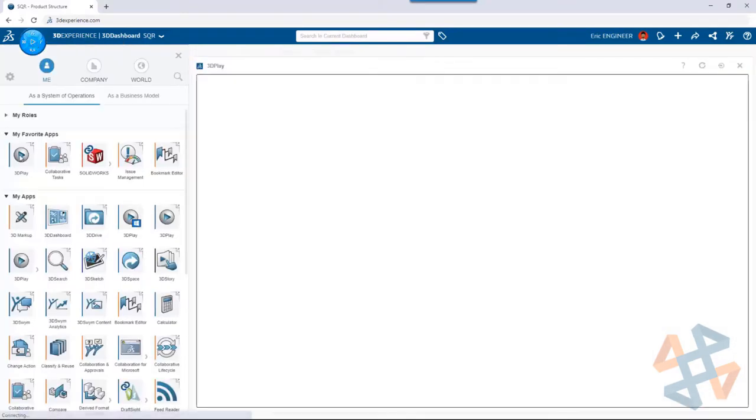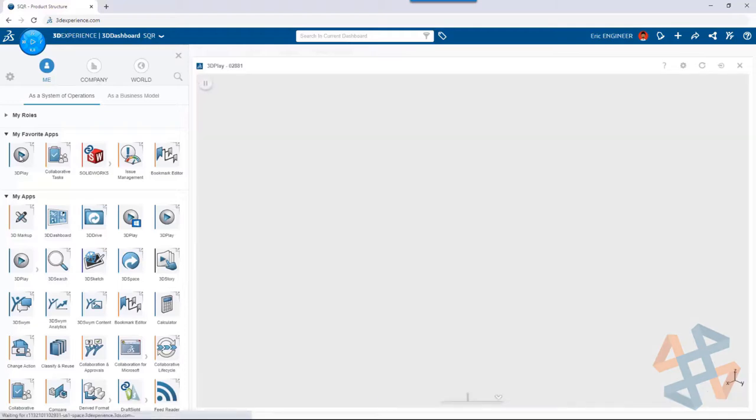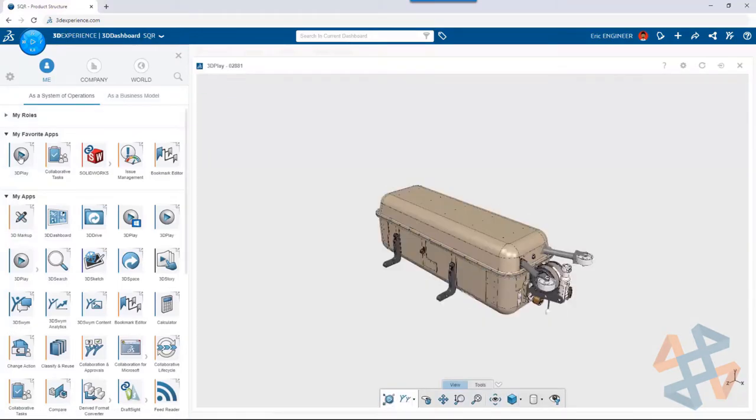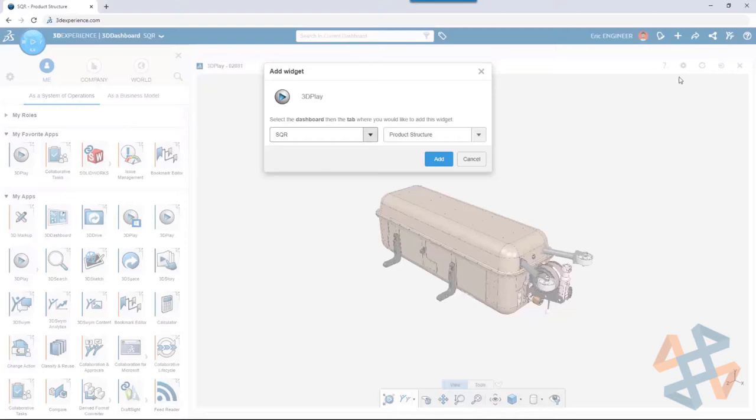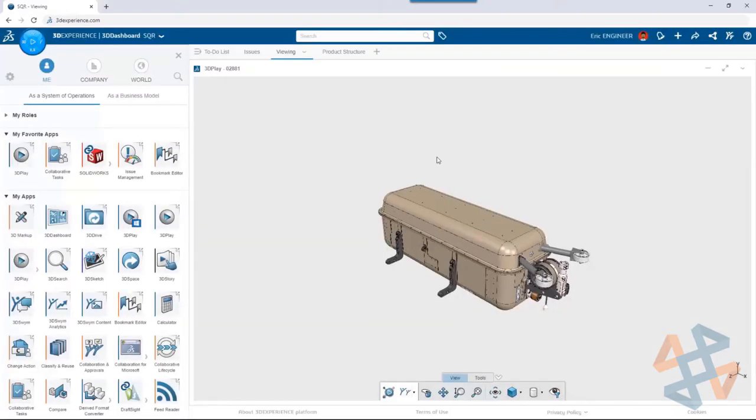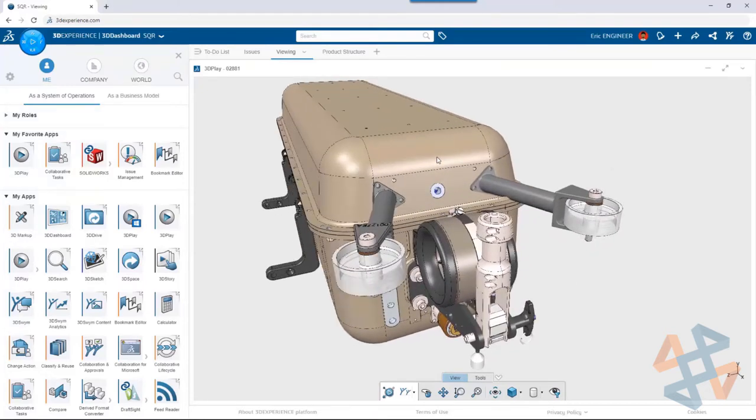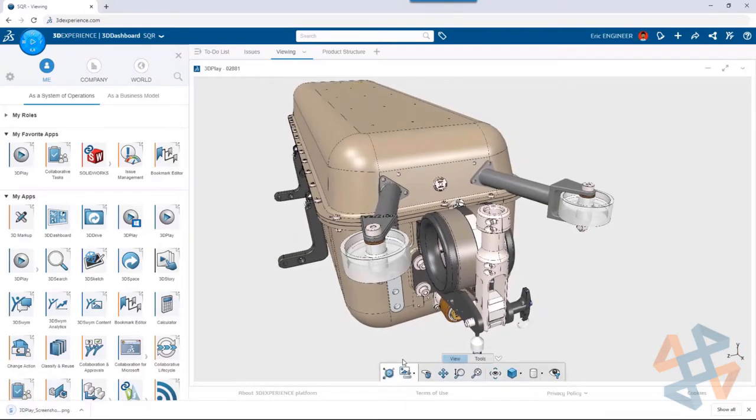Now it's time to give Megan an update on his progress. Instead of an email or a phone call or a web meeting, Eric tailors his interactive dashboard that will have exactly the information he wants her to review. First, he adds the 3D Play viewing app preloaded with the top-level assembly. He also grabs a screenshot he can post back to the discussion thread.